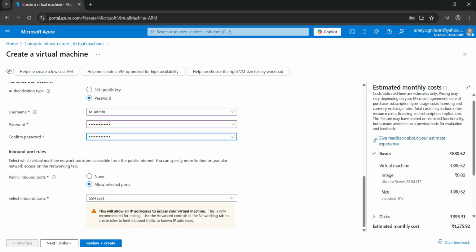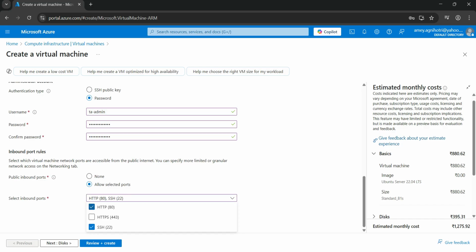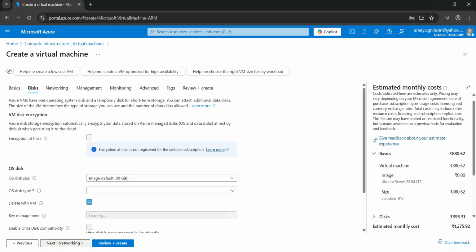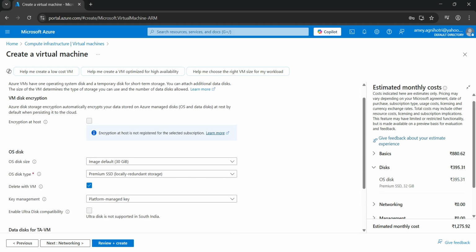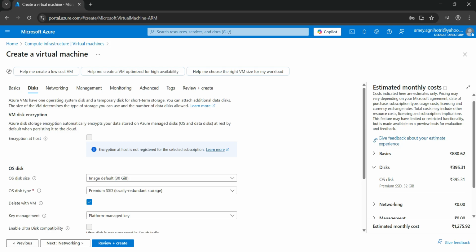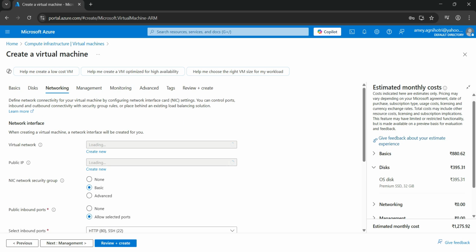we have to add the inbound rules to that port. Currently we'll use SSH and HTTP ports, which will be allowed. So we'll select these, and then let's click on next. It will navigate to the disk tab, where we will not change any settings, so we'll keep the default settings as is. So let's click on networking.